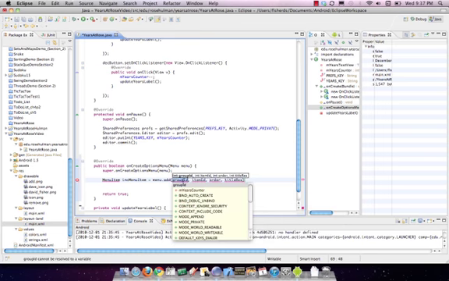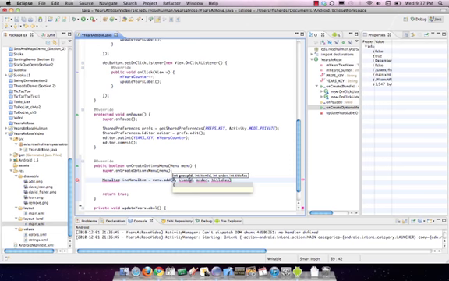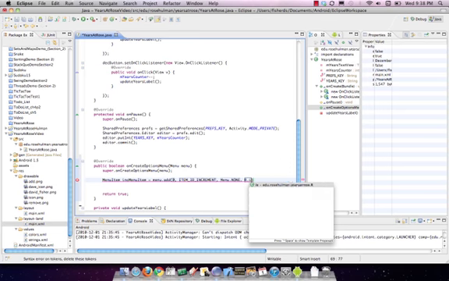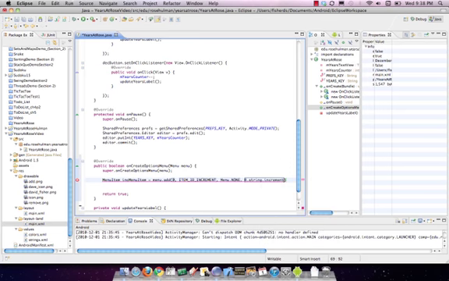I'm going to need a group ID, which is just going to be 0. I'm not going to use groups in this menu. An item ID. I'm going to make a pound or a constant for this called ID item increment. Order. They don't need to be in any order, so I'm going to say none. And my title resource ID is going to be R.string.increment. And then a very similar thing for decrements.